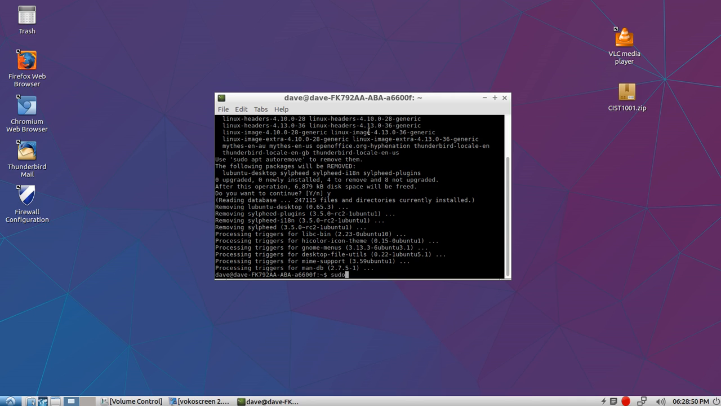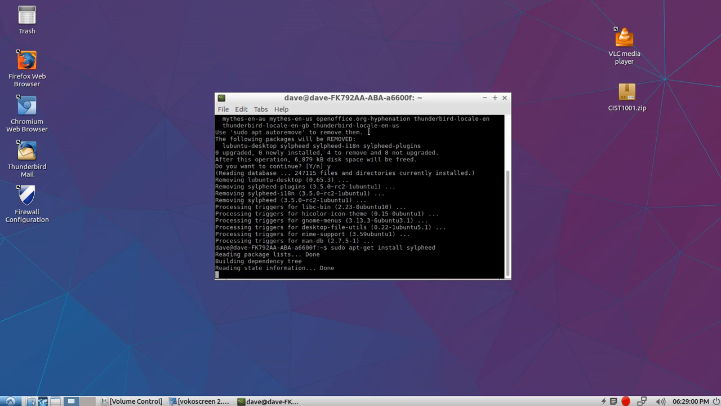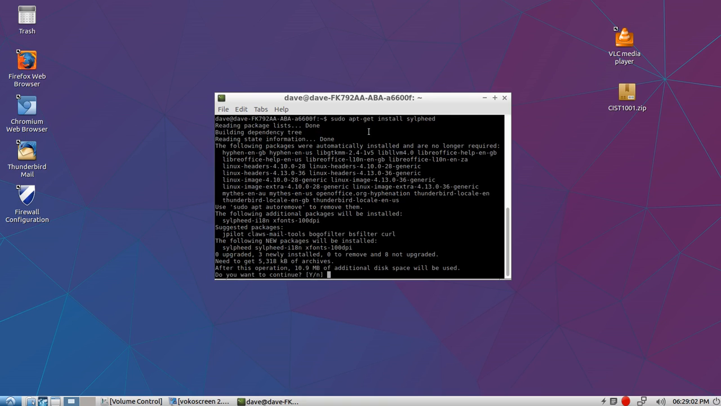We would say sudo apt get install Sylpheed, and then hit enter. And then since it's already logged in, I kept the terminal up. I didn't log out of it. I'm going to go ahead and hit no because I do not want to install it, but that's what you would do. So in this particular case, you'd have to use the sudo apt get function, and that will allow you to install or uninstall.